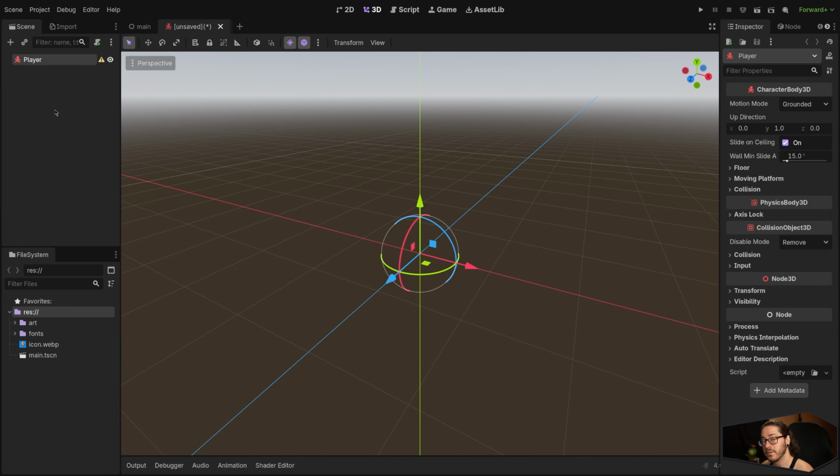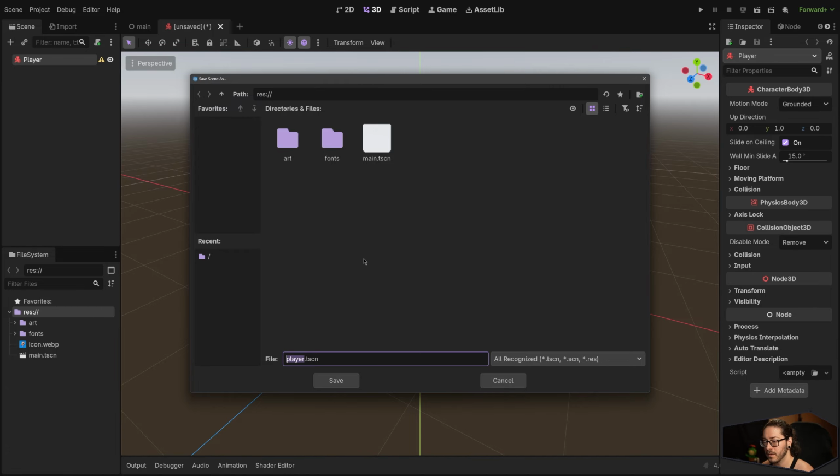Next, let's go ahead and save this. I'm going to hit Control S and we'll just put it right here, although best practice is to have a separate folder for your player assets and things like that. I'm going to call it Player. I'm going to hit Save.